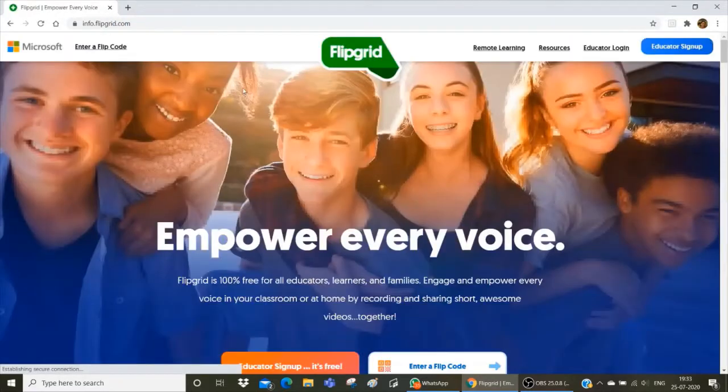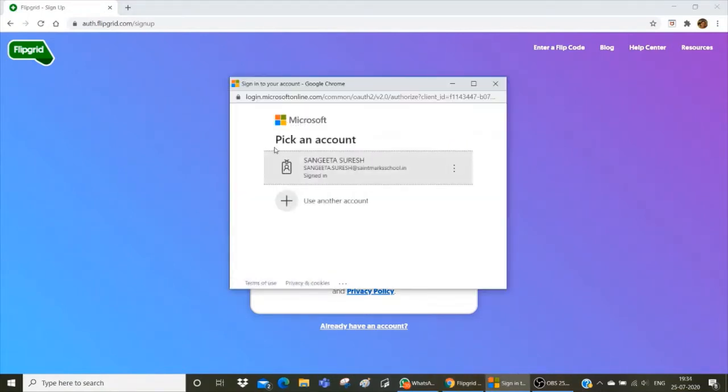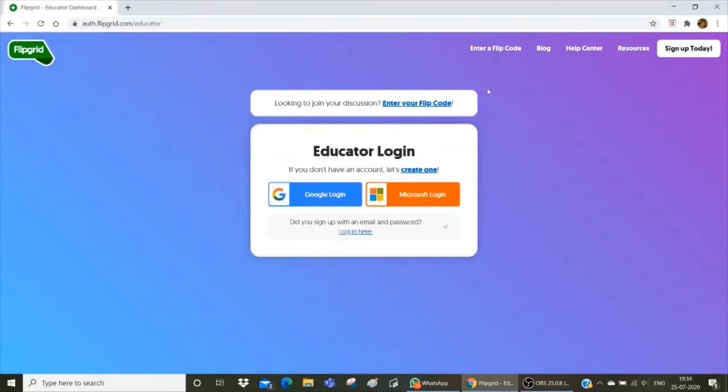of Flipgrid. Here, for the first time, the educators need to sign up. So you click on Educator Sign Up and you will be prompted to sign up with your Google ID or your Microsoft ID. You can choose either of them. In case you already have an existing account, you click here at this place and you can again choose your Google login or your Microsoft login.